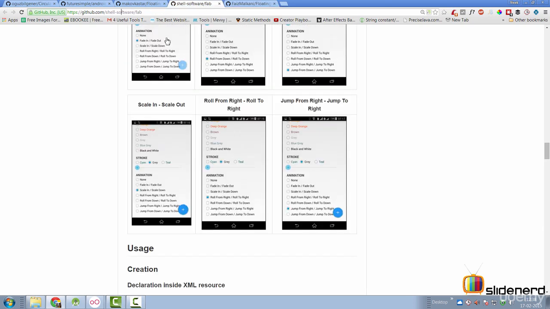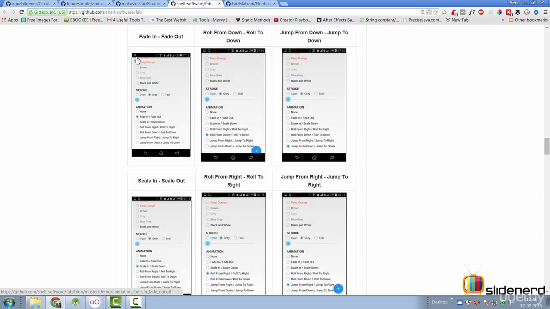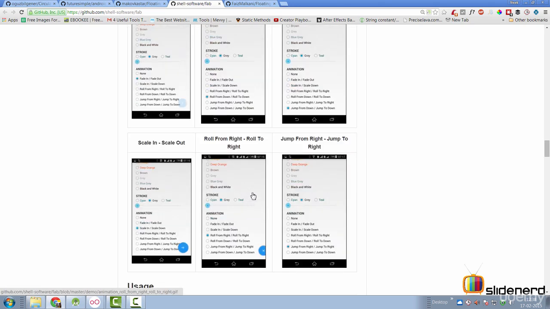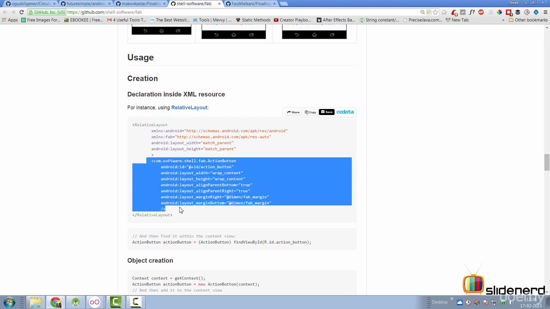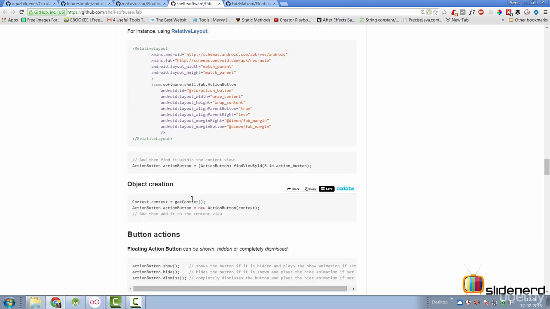Let's switch to the next one called Fab by Shell Software, and as you can see, this is pretty good. It has some kind of animation setup like fade out, fade in, scale out, and other types of animations here. Again, integrating this is pretty simple. You have a relative layout and you simply create an object of their custom view, and that's it.